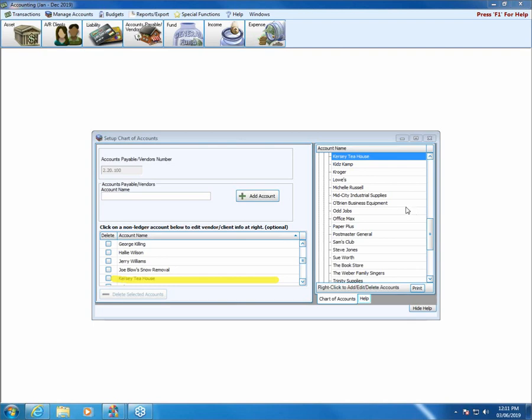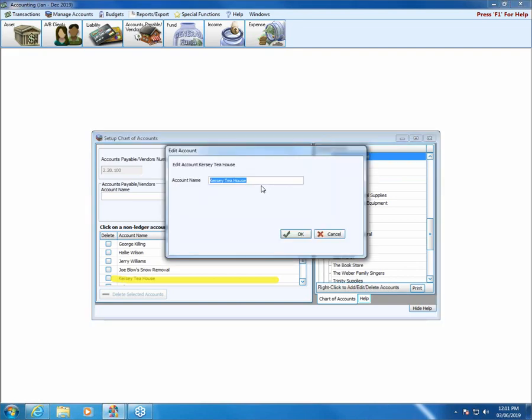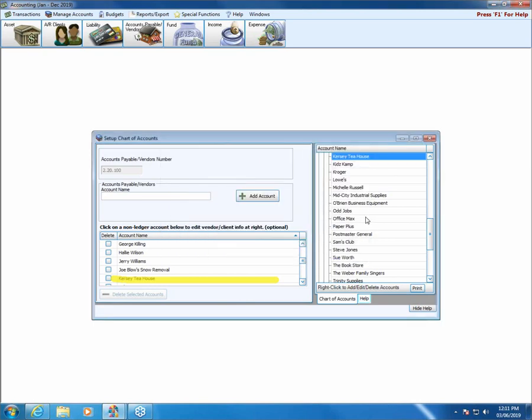So I'll also be able to find them right over here on the tree view on the tab. So if I right-click over Kersey and I can choose Edit, it allows me to change that name. So if I had a misspelling or something here and I entered something incorrectly, I can edit that information here.